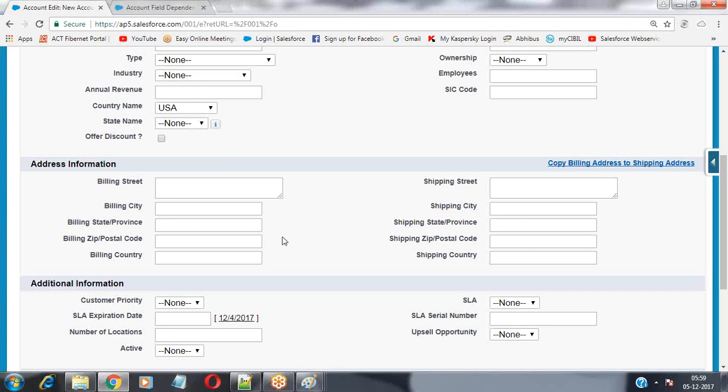So this is how we can prevent the user from entering the wrong information by making one pick list field dependent on another pick list. So this is the concept of field dependency. By using this field dependency, we can make one field dependent on another field. This is the way we can do that here.